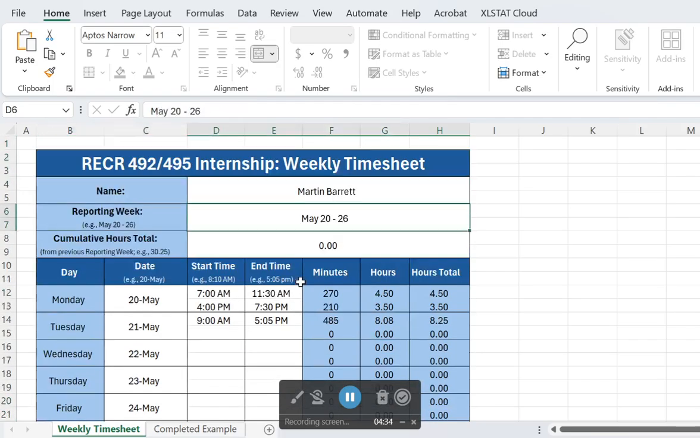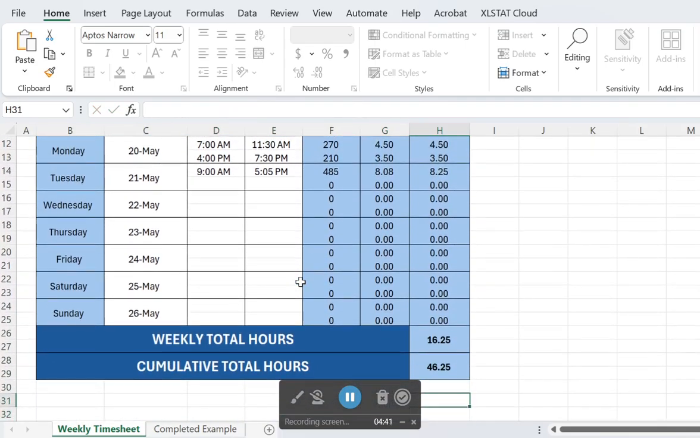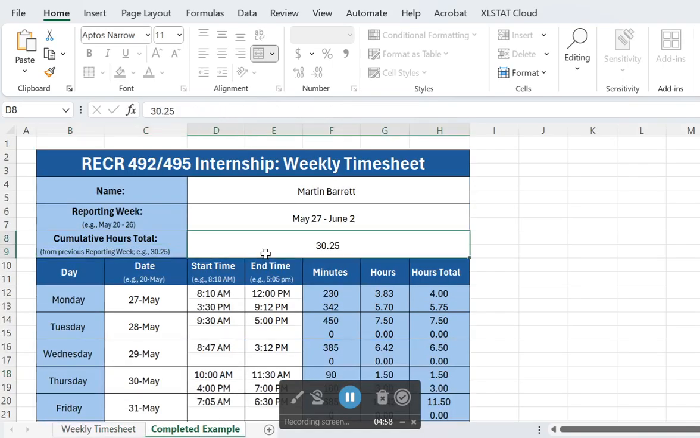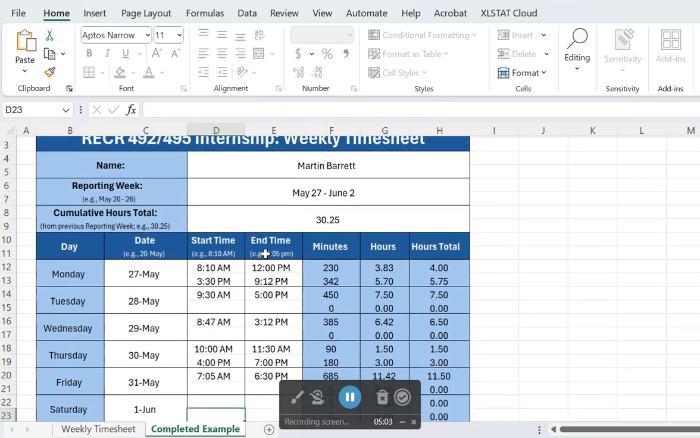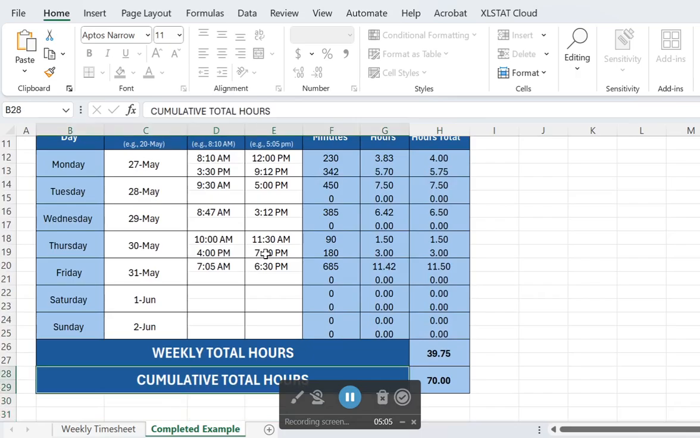But for instance, if this was my second week and I'd already got 30 hours in the bank from the previous week, then my cumulative hours total now changes. It adds that 30 to the weekly total hours for this particular reporting period, and it gives you your total there. Hopefully with some of the formulas built into this template, it makes it easy. The completed example is the same thing, but just gives you an example of what this should look like when you've completed it.